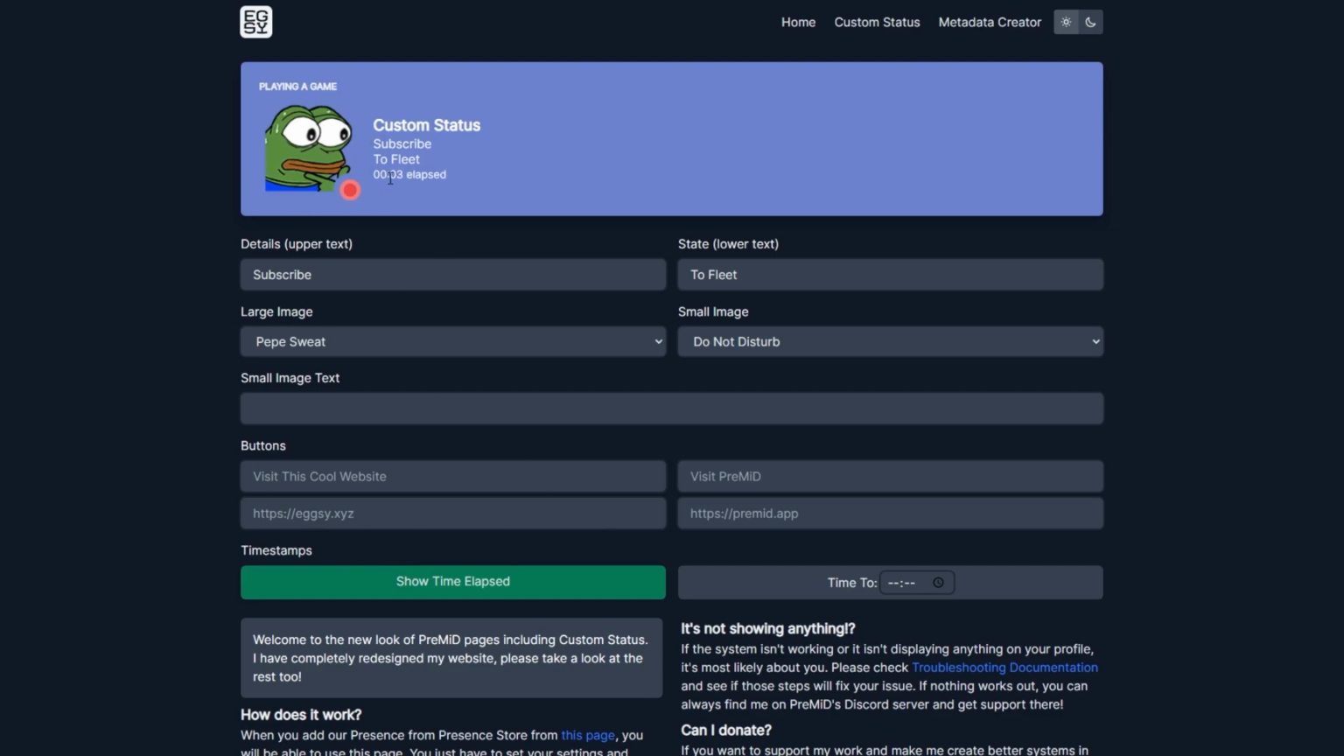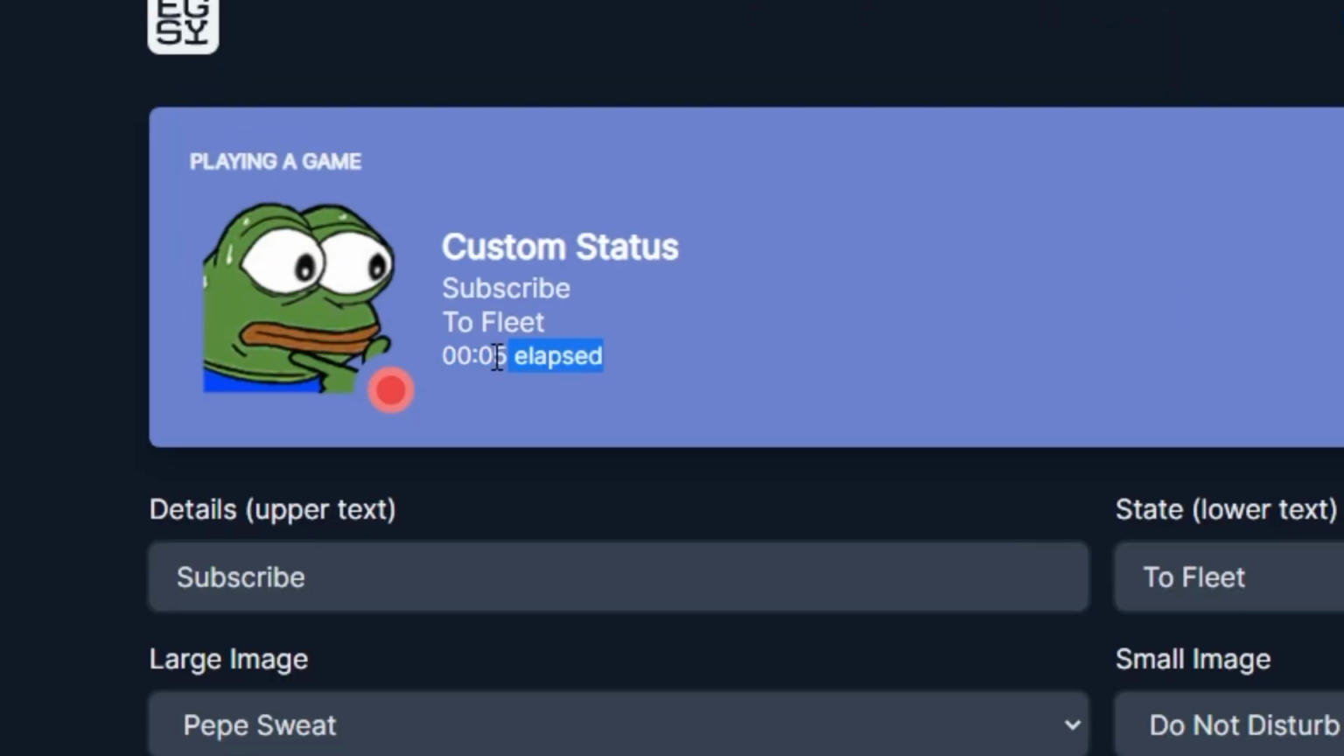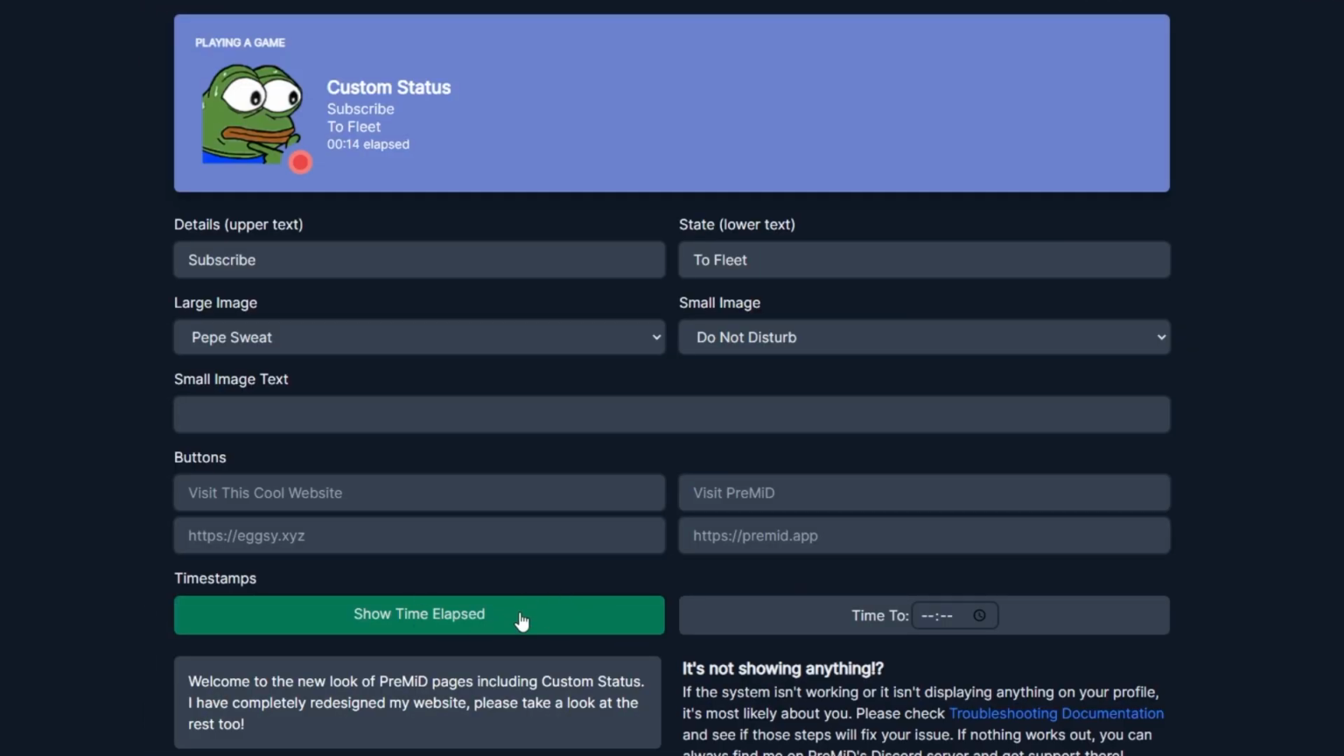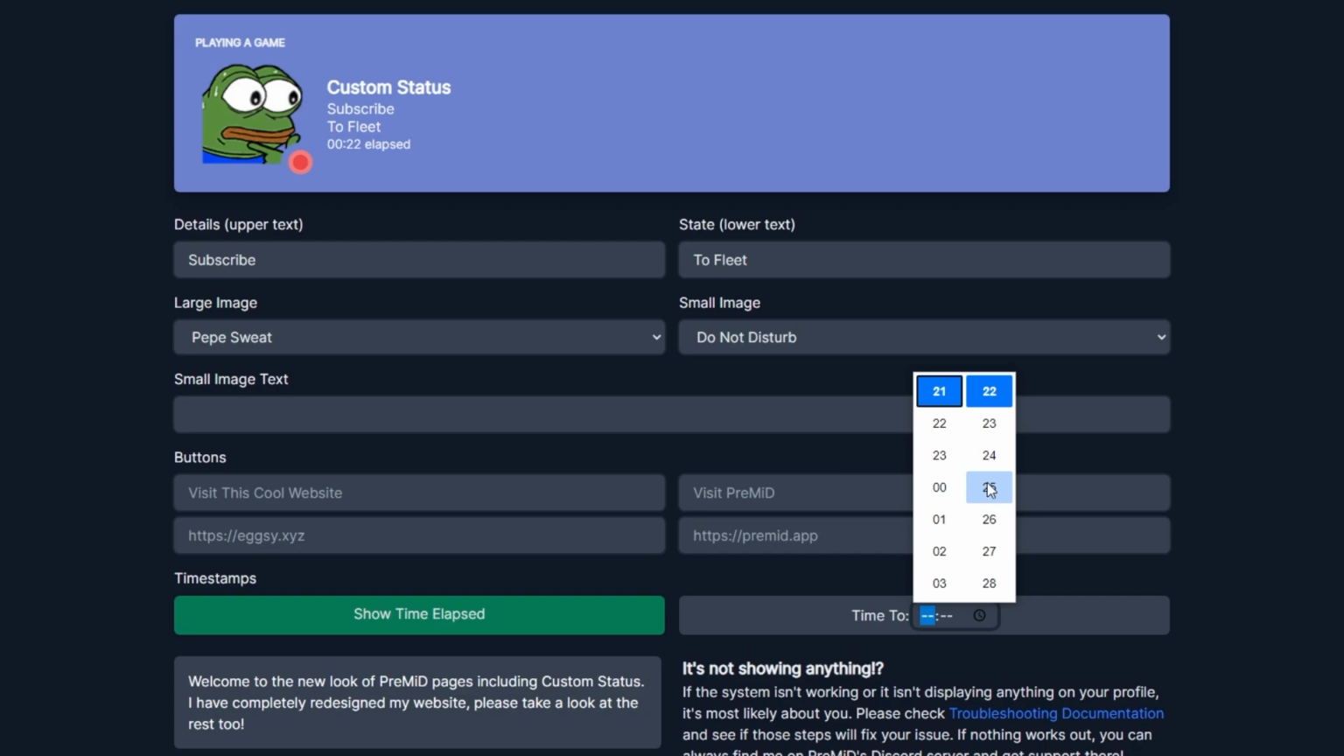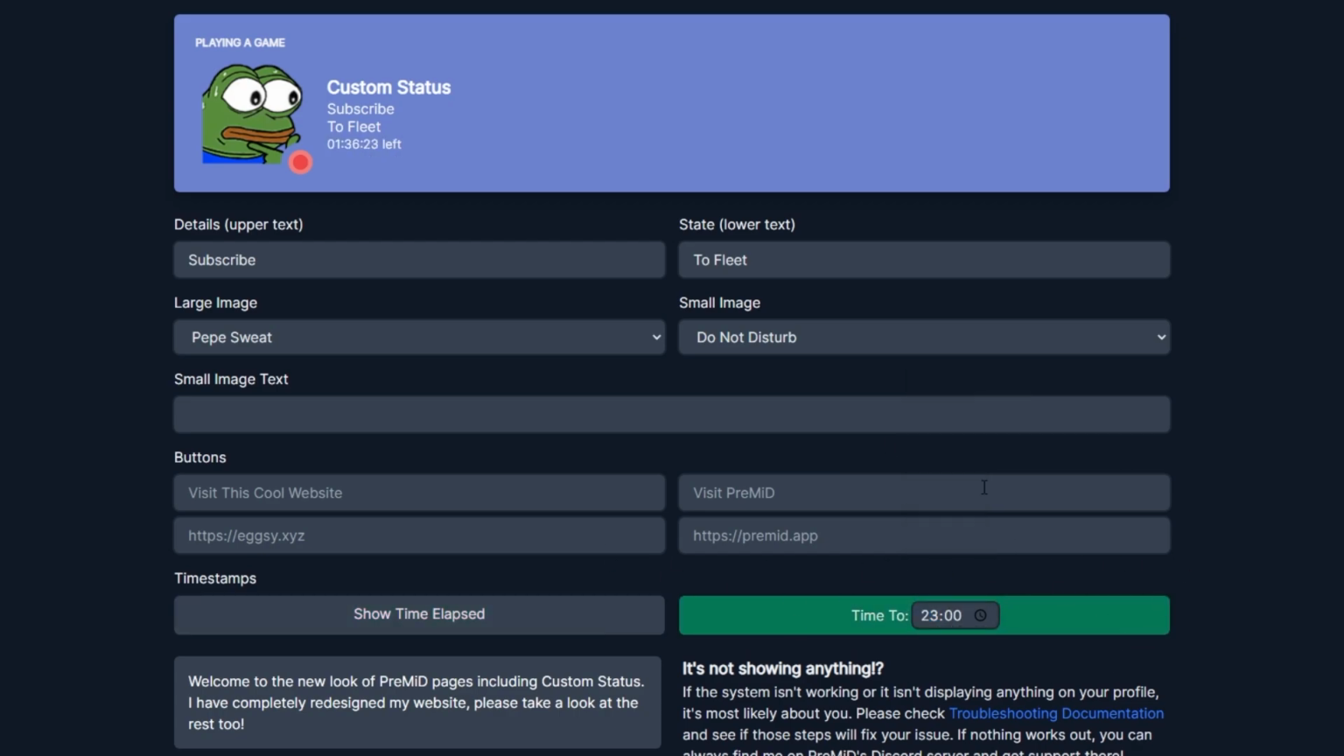Now a timestamp is basically this little counter here underneath. And some people like to flex when they get like 23 or 24 hours or even 3 days. I've seen some people have 3 days, yes. You can choose to have that or you can have it so it times. So you can set a time in the day. If you select the clock right here, you can choose a time when it will turn off the status. So I'll probably have mine turn off at 11 o'clock. So I'll set that and you can see that there's 1 hour and 36 minutes and 20 seconds from the time I'm recording this until it's 11 p.m.